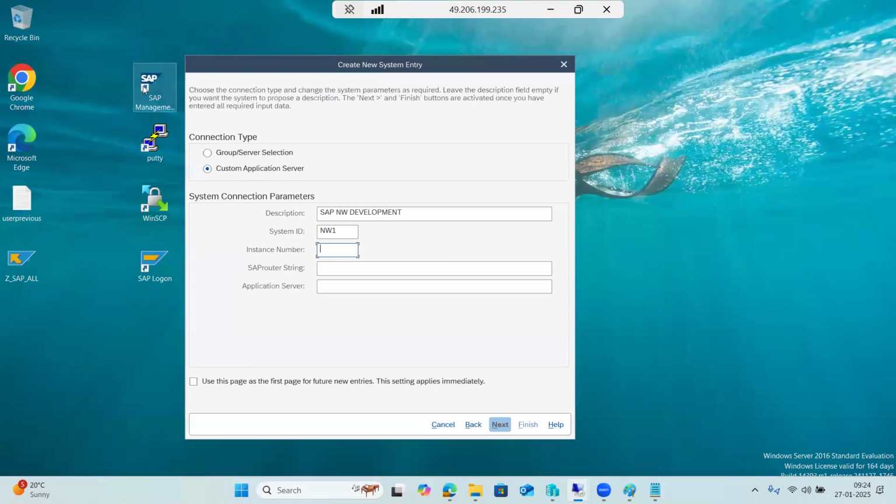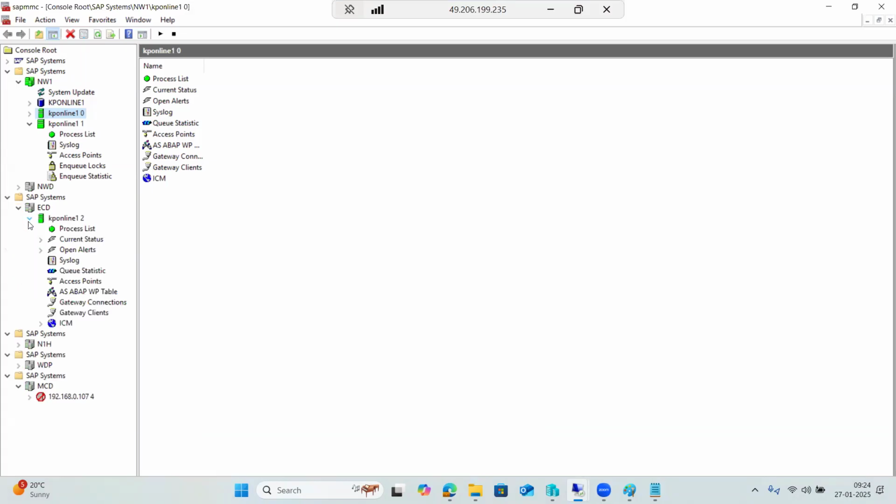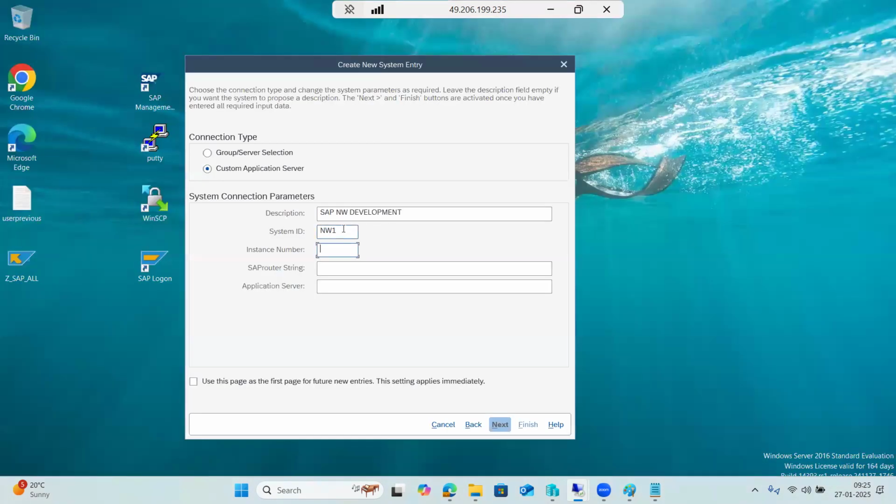Then KPS4 HANA. When you open the SAP MMC, in the MMC we have the NW1 system here. Then the MDZ system is not there. Then there is the ECD system also here, so ECD also we can add, but the instance number is 02. 02 here, right? So it's 02 here, then 002 here.